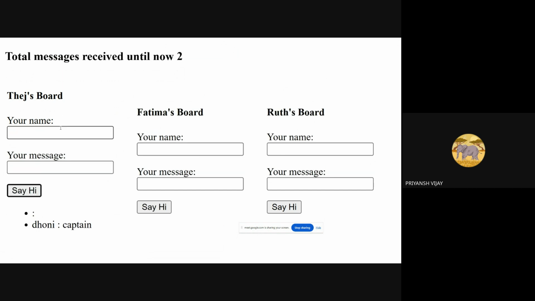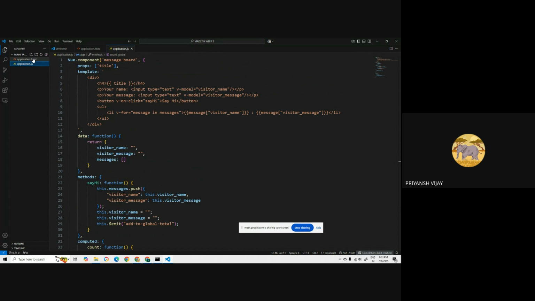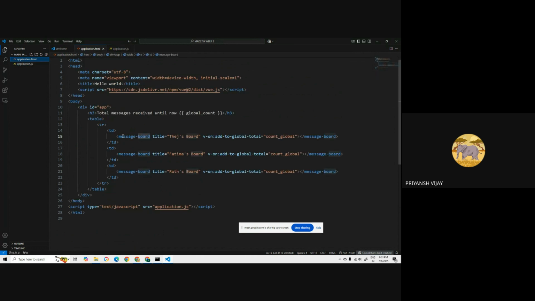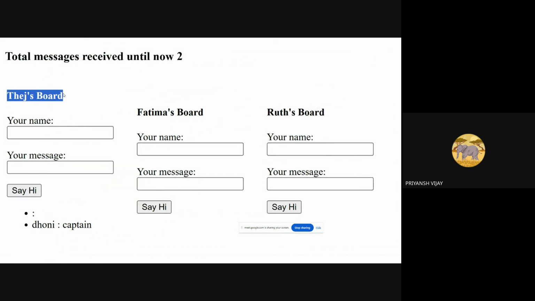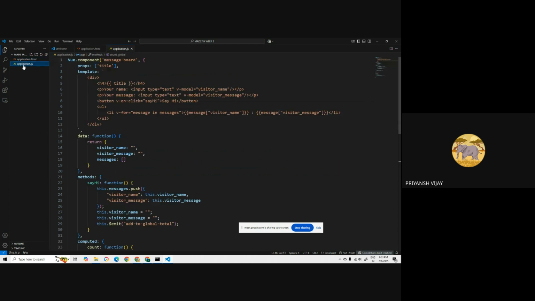When a new message is created, this is the component. I have created different instances of this component. This is Tej's board, this is Fatima's board, and this is Ruth's board. In the message board, all this data is showing, and your name is bound to this visitor name attribute, and the visitor message text is bound to this.